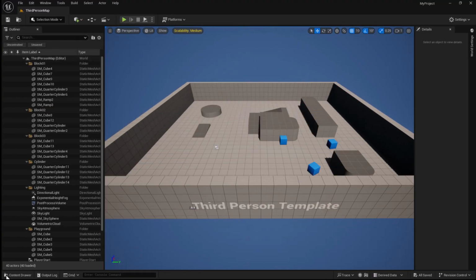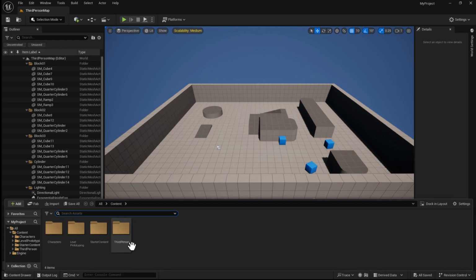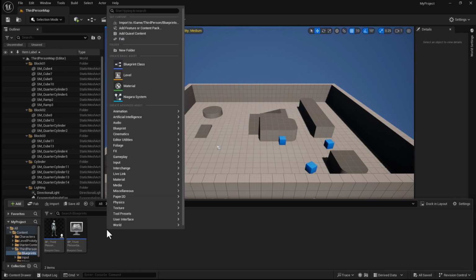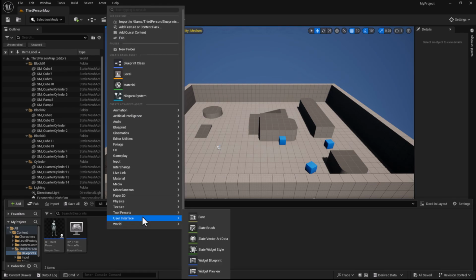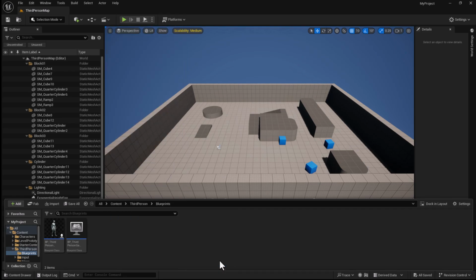Okay, so to start out with, let's just go ahead in this 5.5 third person project. Let's open it up. And what we want to do is go into the third person, go into blueprints, and we'll build our logic from here. So let's start by clicking the right button, and we're going to go to user interface, and then finally, we're going to go to the widget blueprint.